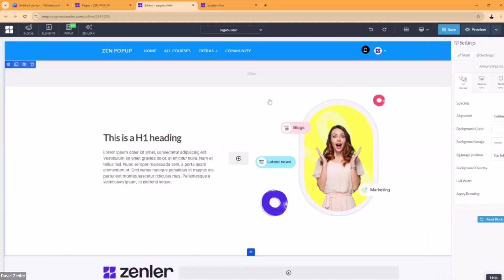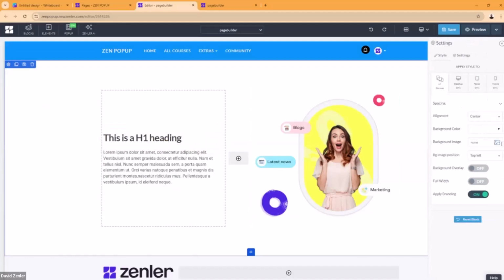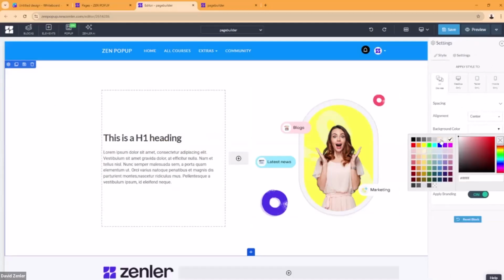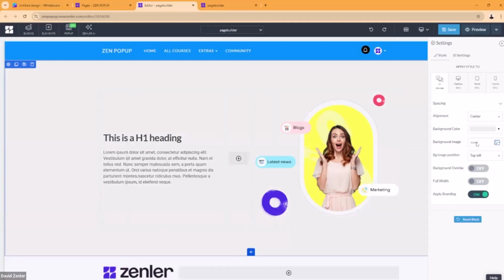So let's go back up there to the settings. And inside here, you're going to see that we can apply a background color. So if I want to change that color, I can change it inside there.